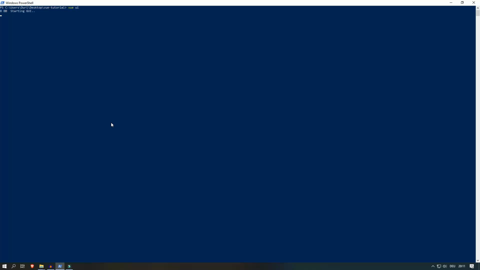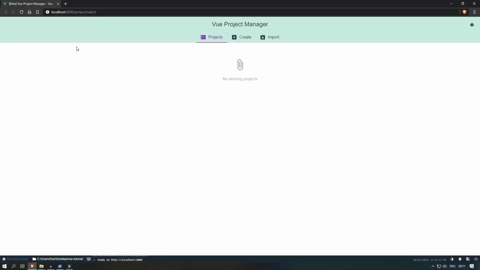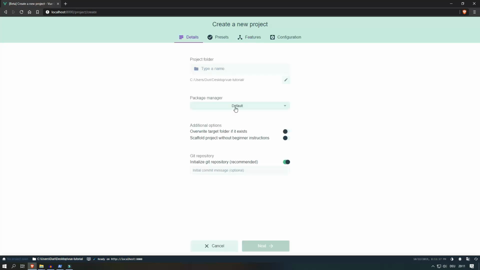And when you hit enter, you will see that this GUI tool or website is being started and it's automatically opened. And as you can see here, it's called the Vue Project Manager. So here I don't have any existing projects, so I will just click here to create a new project. And the new project is going to be created inside this folder. So I will click here to create a new project.